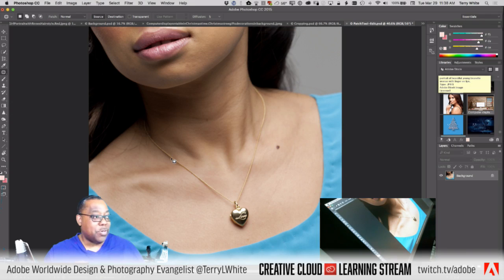So the patch tool is my number 5. 1, 2, 3, 4, 5 most used tool inside of Photoshop. All right. And I use it all the time. Every day I'm using Photoshop and using the patch tool. Content aware is too aggressive for me. It depends on what you're trying to do. Sometimes I need it to be that aggressive.